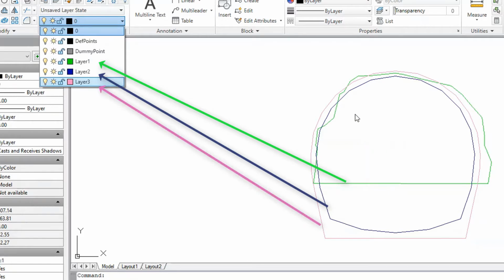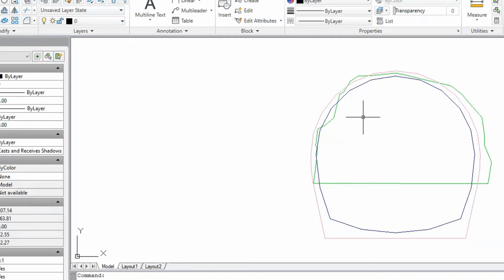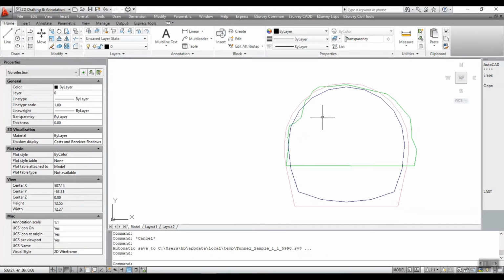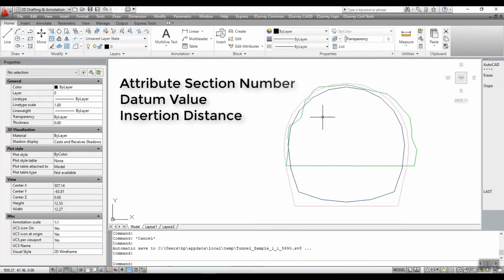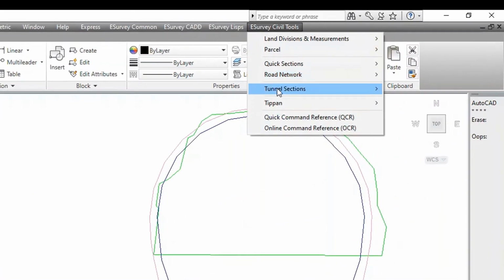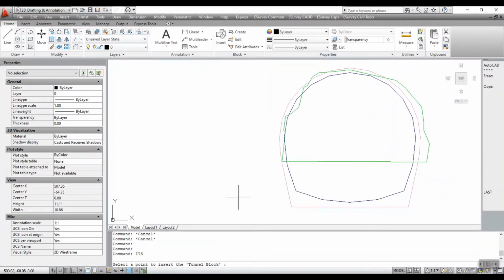Before exporting the polygon information to interface, to help the application identify each vertex, you should insert the tunnel block with attribute section number, datum value, and insertion distance. Run ITS command to insert a tunnel block. Select a point to insert the tunnel block. Type the section number, datum value, and chainage at insertion. A tunnel block will be inserted.